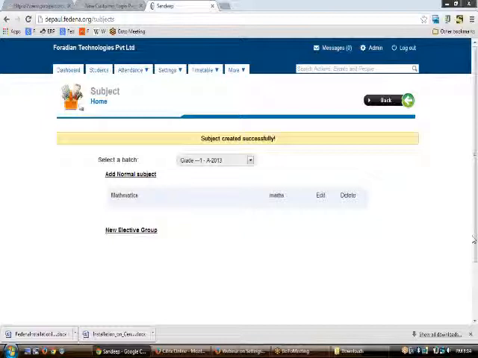Since it's the prayer time, we would be stopping the session for some time, and we would be starting it again after a few minutes.